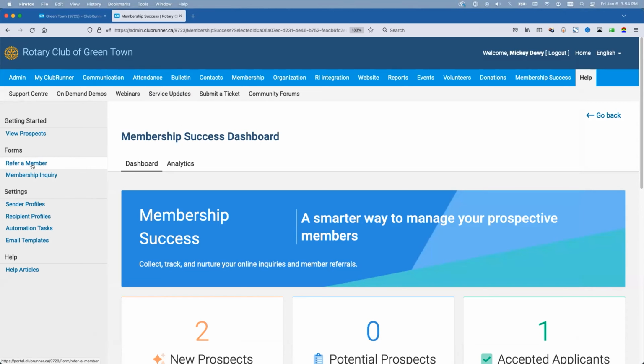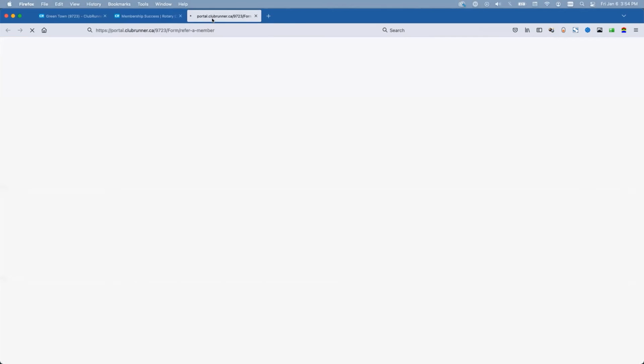So membership success, there's a form section right here. And there's 2 forms. There's refer a member. Let me just pop that open. This is for Rotarians. I met this fantastic person. Her name is Eileen, and Eileen should become a member of our club. So that's what this form is for. It's for me, the Club Rotarian, saying, Eileen gave me permission.